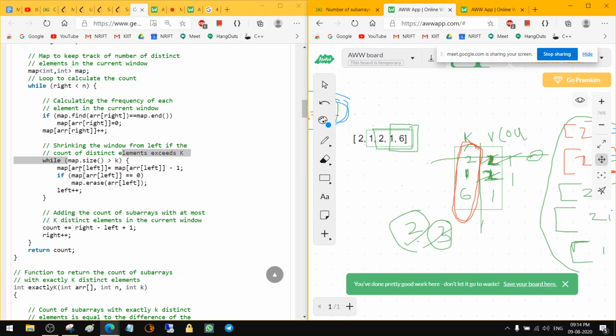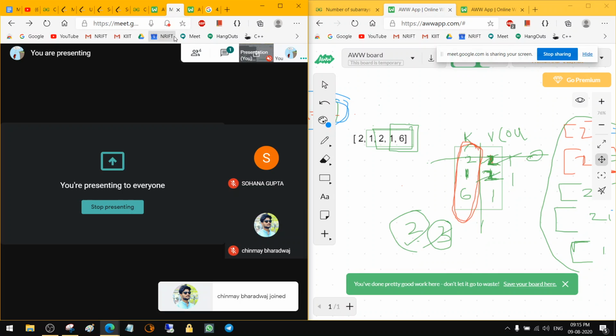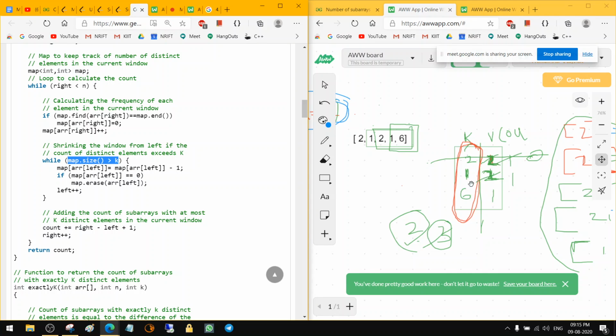So what is happening over here is we are checking the size, until the size is less than k, right? Before it was 2, the size was 3. When it became 1, the size was 3. When it became 0, finally the size became 2, because the only elements were 1 and 6. That's why we are comparing map.size. And at last we are doing it until the size is less than k.